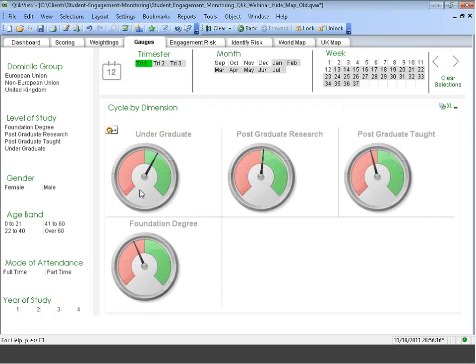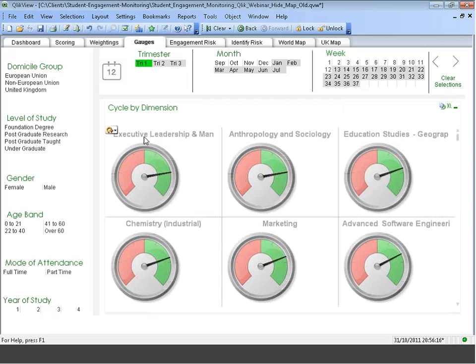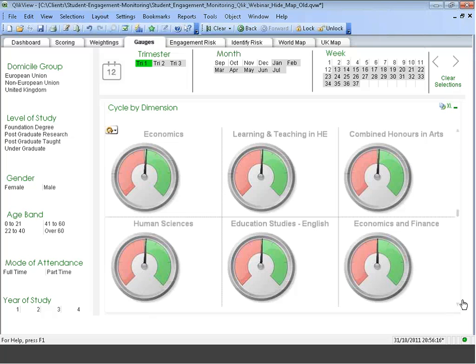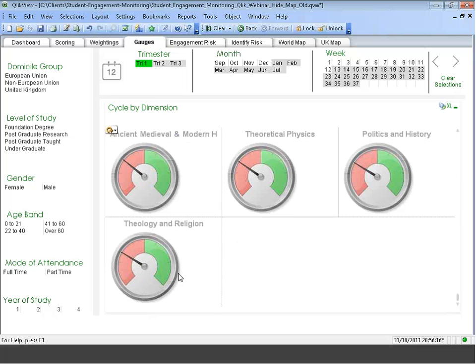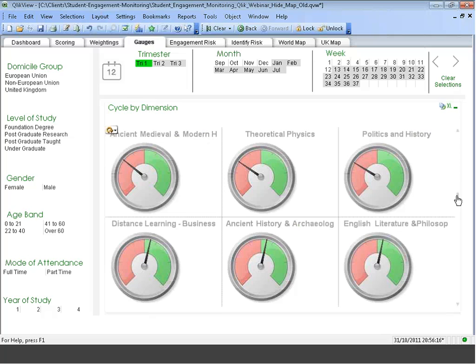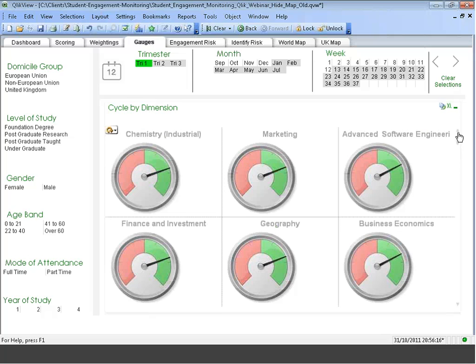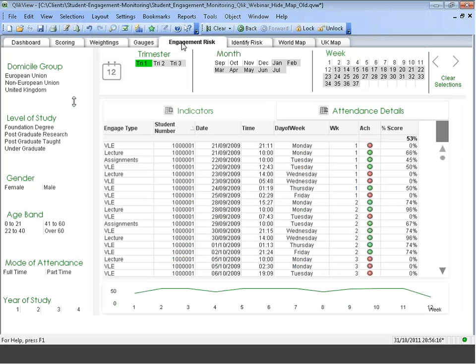Or I can even go down to course name. Executive leadership and management happens to be the course which has the best engagement, and if I scroll all the way down to the bottom of the screen, I can see that theology and religion have the worst engagement. Remembering this is a fictitious institution. But the real meat of the model comes in the next two tabs.